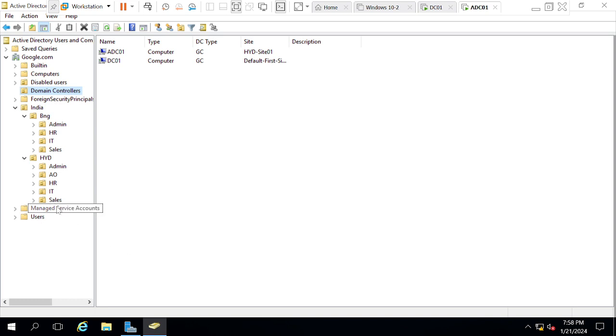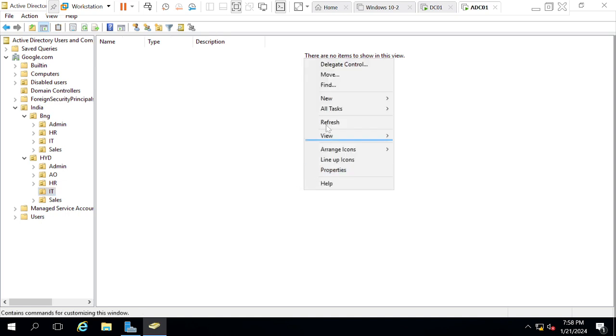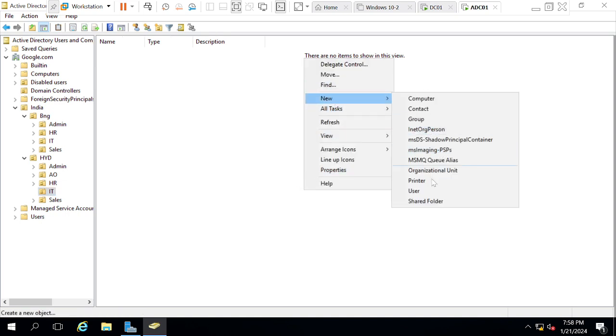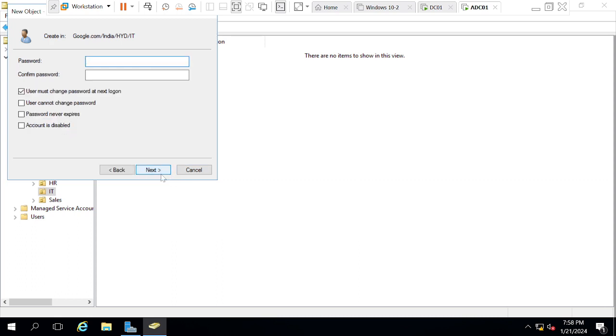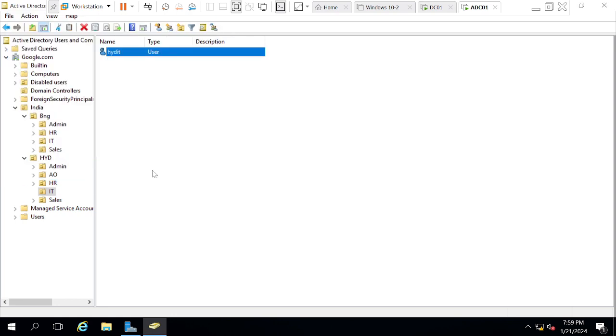And now let me create a new user in Hyderabad IT. Say, for example, I am going to create a new user as Hyderabad IT, HYD-IT, or HYD IT, at google.com. Next. The password is Password@123. Uncheck this, next, and finish.